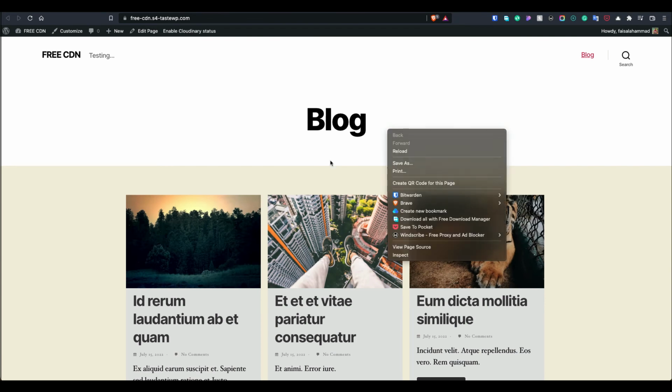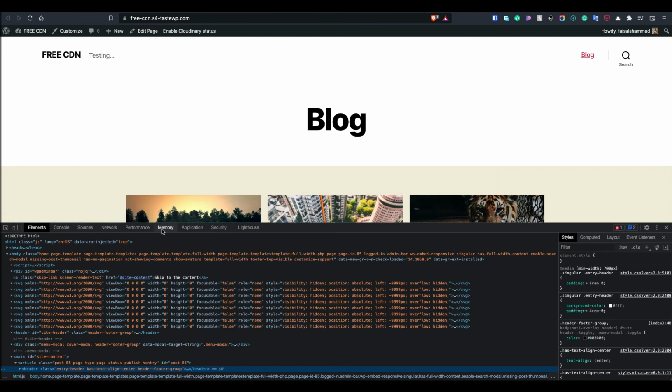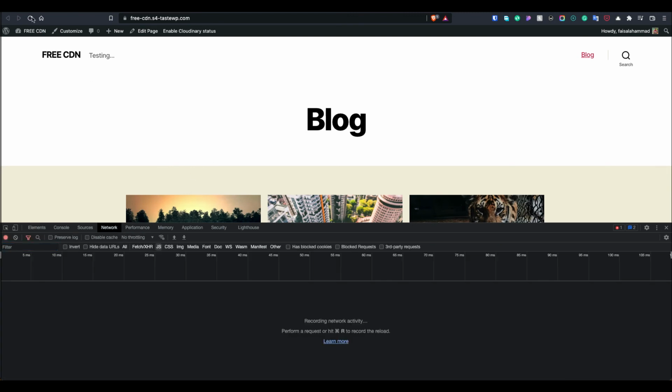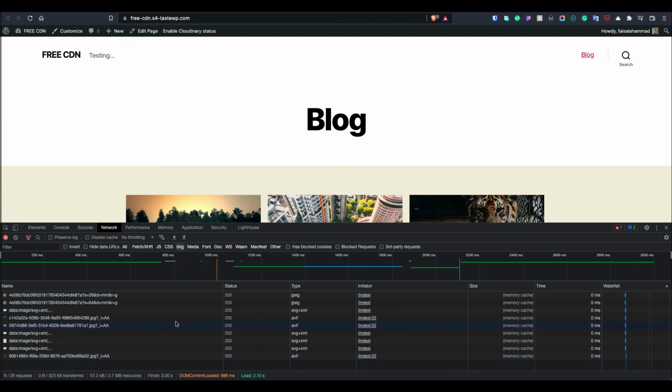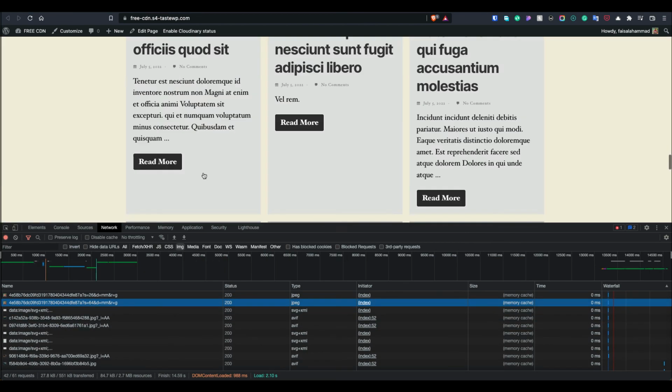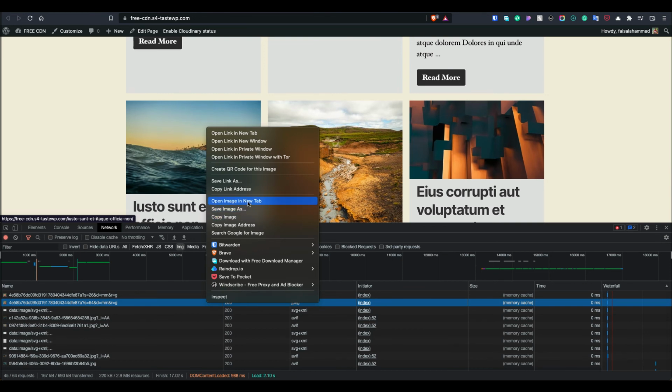So go to inspect element, go to the network tab, give a refresh, filter images, scroll down and open an image in a new tab. You see it's served from Cloudinary.